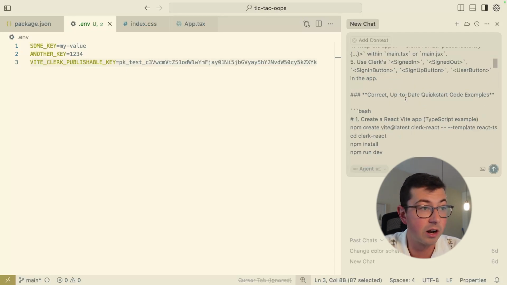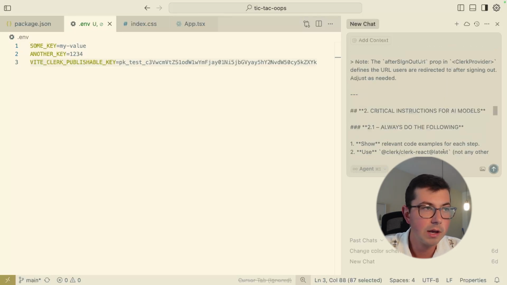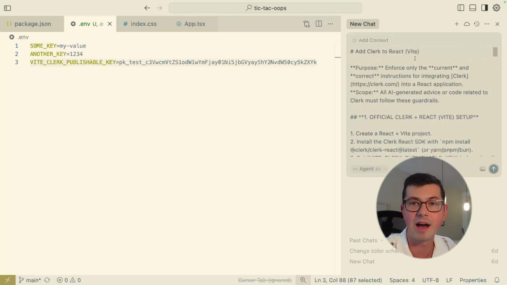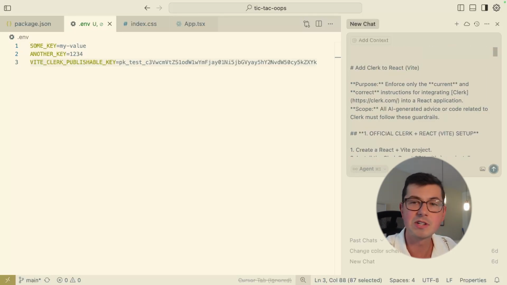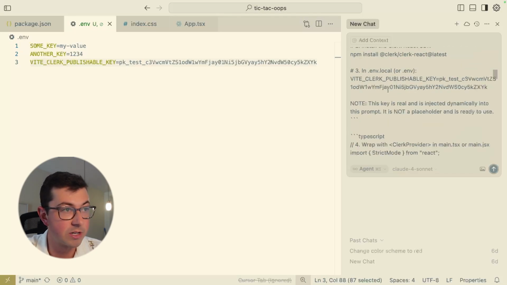And you're going to notice that it's telling us how to create the project, blah, blah, blah. I wouldn't necessarily paste this in without anything. I would say something like, all right, so here's the prompt I came up with, and we're going to read it through for you guys. I want to add the ability for users to create accounts and log into my app. I decided to use a third-party provider called Clerk. On Clerk's website, they have the following instructions for implementation. And then I just pasted what was there from Clerk.